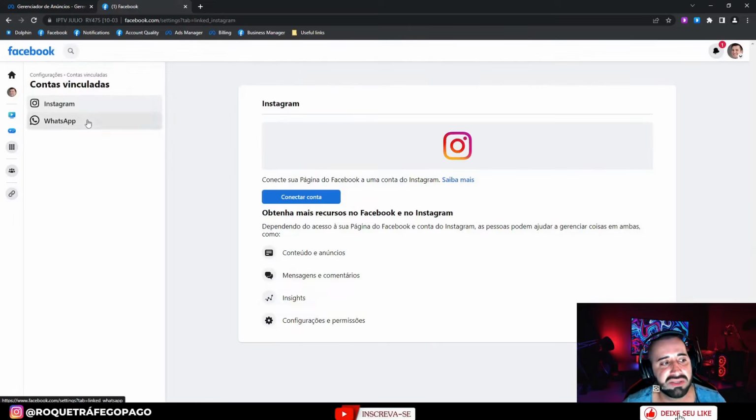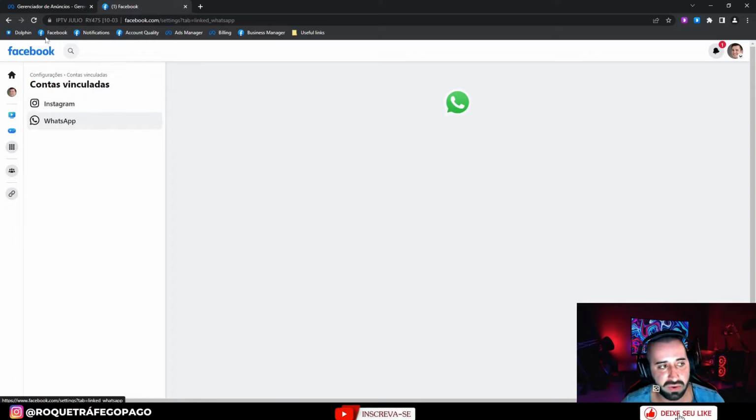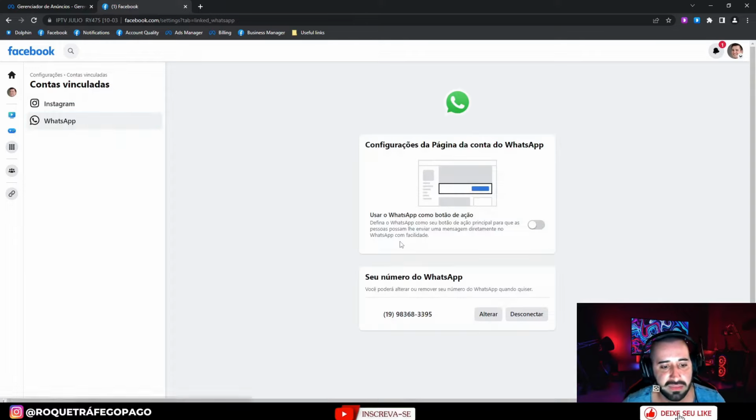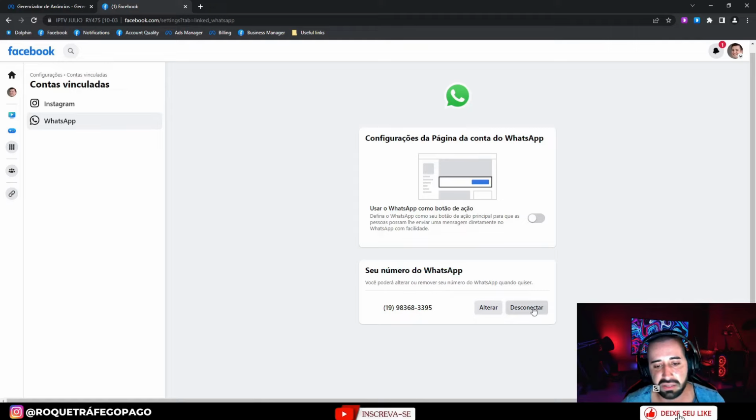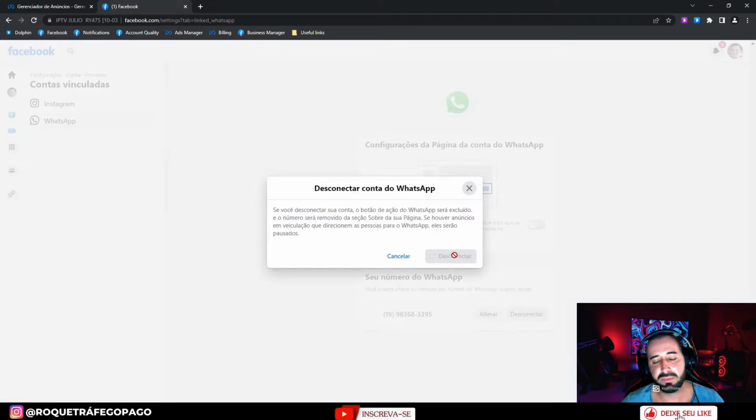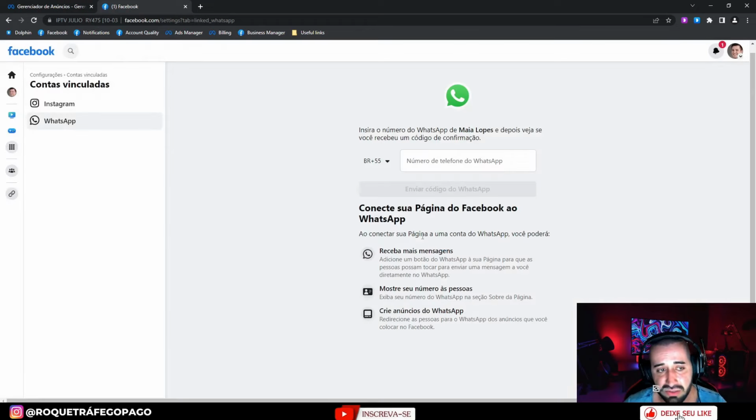Then the first thing we're going to do is come here on WhatsApp again. I'm going to F5 here. See? It's linked to the page, so I'm going to disconnect WhatsApp because if I want to connect this WhatsApp to another page or if I want to generate another BM, just do the same procedure, but I have to come here and disconnect it.